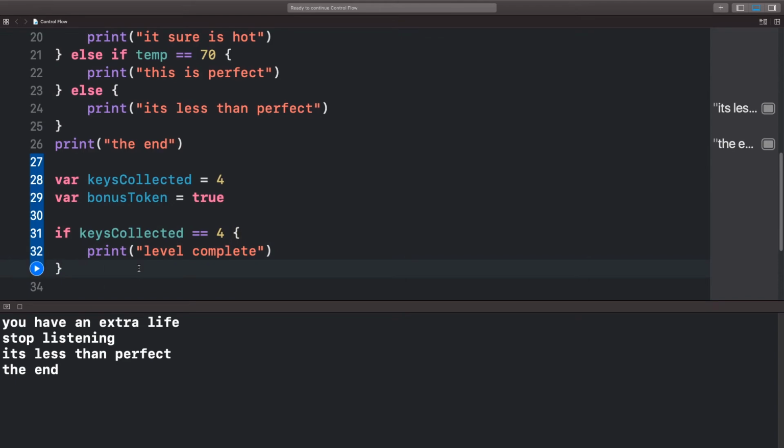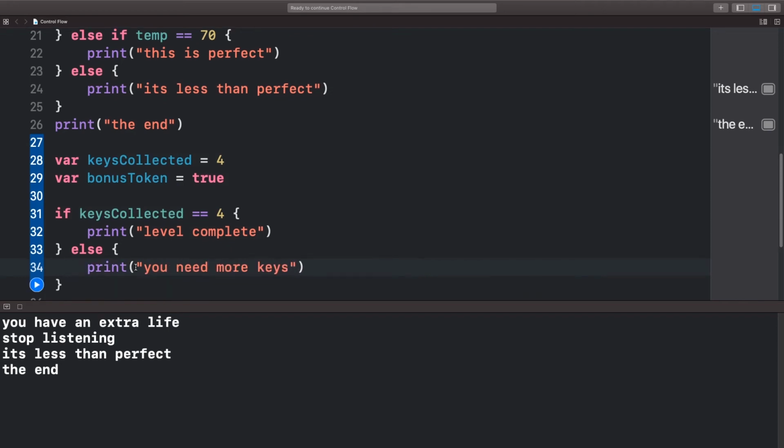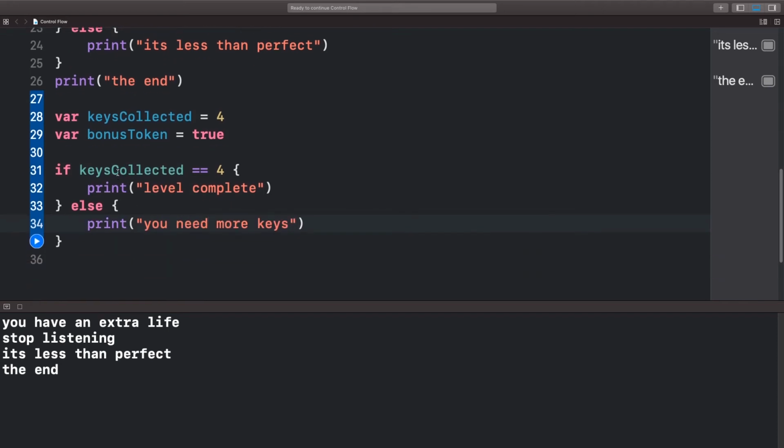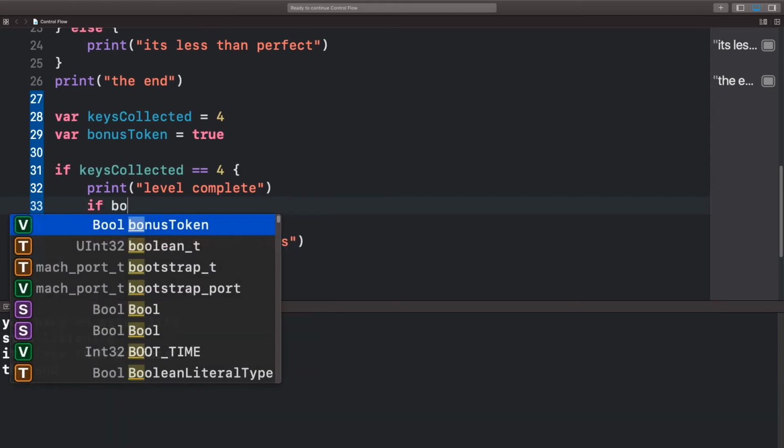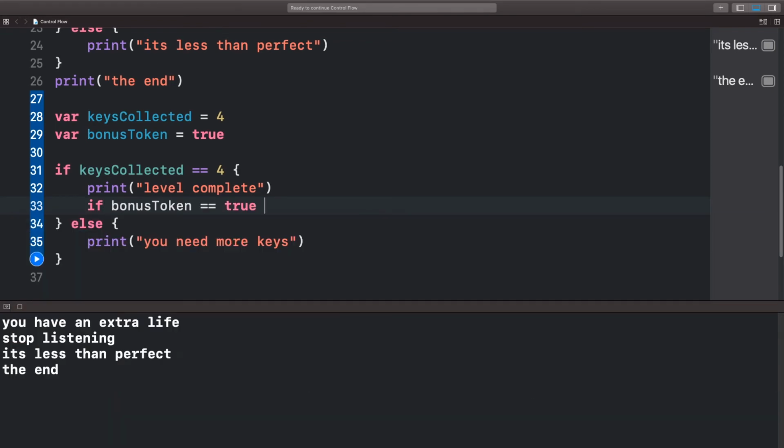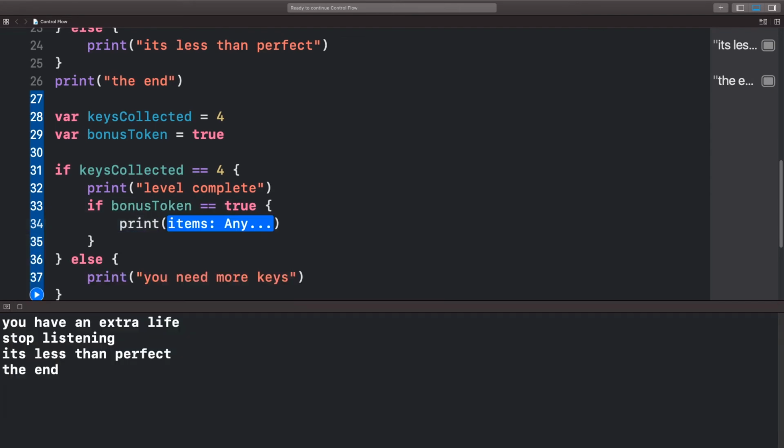Okay. And then else, print out you need more keys. Great. Now this is great and it handles the keys collected. But at the end of the level, you also want to make sure that the bonus token was collected to do something accordingly. So let's go inside the scope of the if statement and we will write if bonus token is equal to true, well then print go to bonus stage.